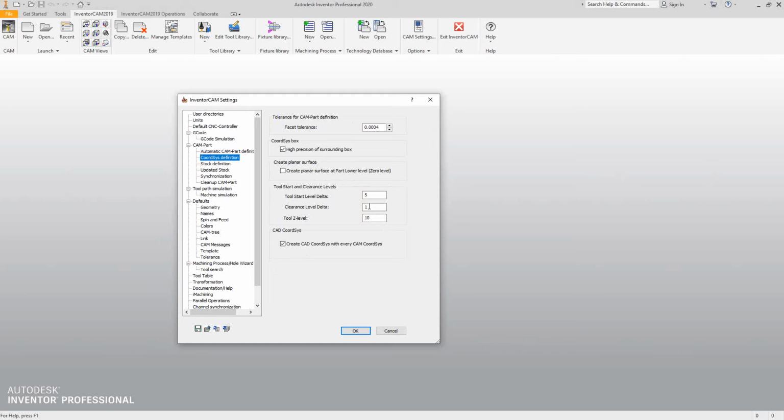So if I have the top of my part at Z equals 0, then tool start level will be at Z equals 5. That is simply all that it means. If the top of the part represents Z equals 5, because maybe I put my Z equals 0 on the bottom of the part, then this would be Z equals 10. It's just an incremental amount from whatever the top of the part is you selected.